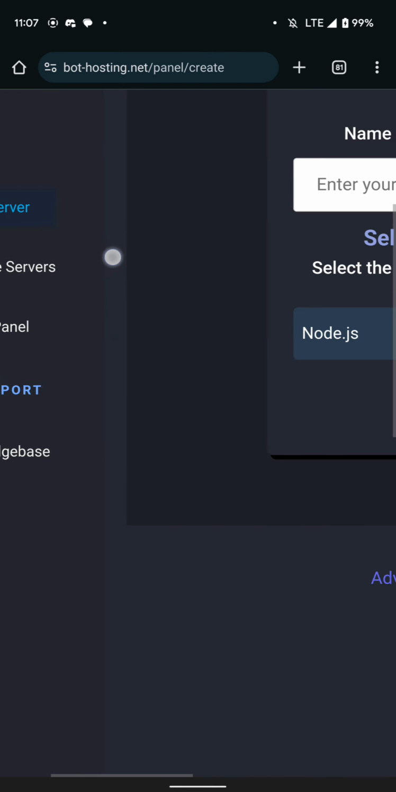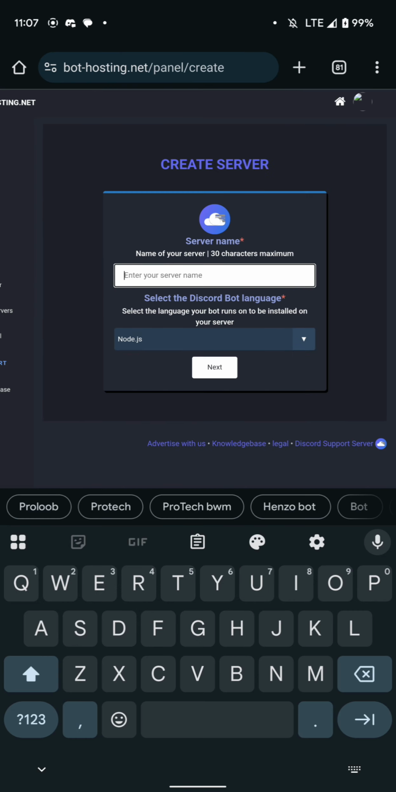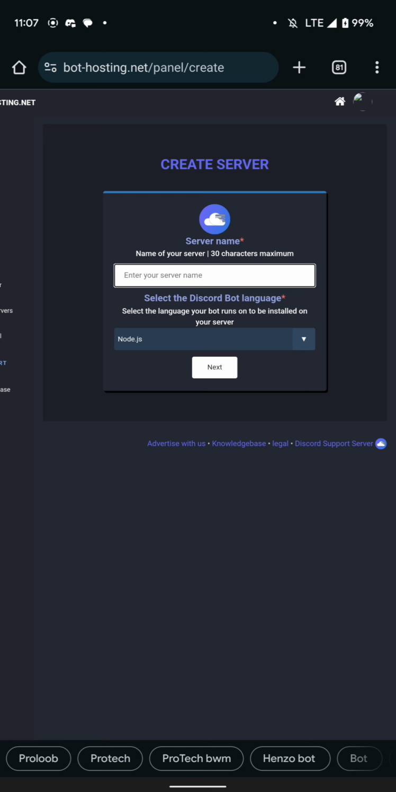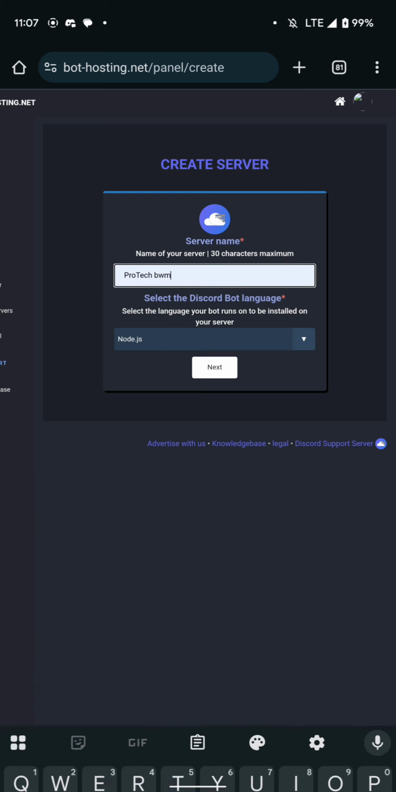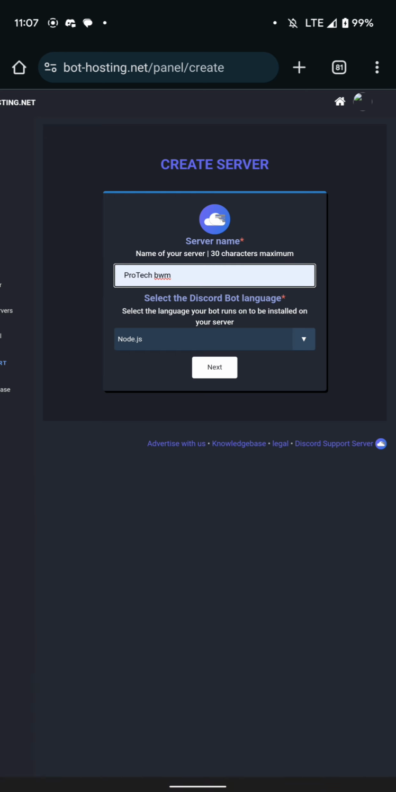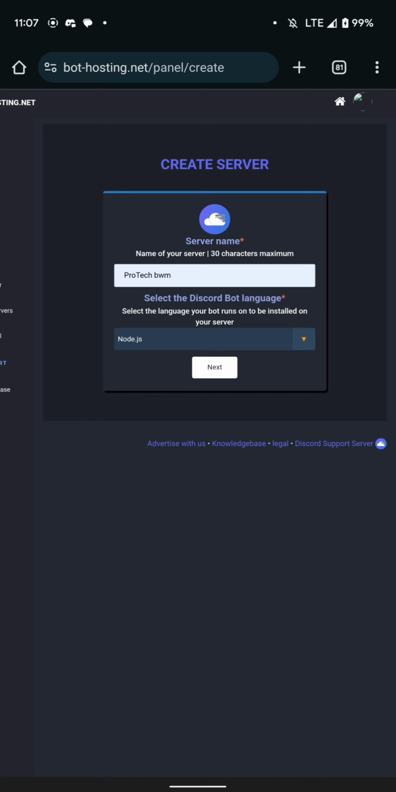On the plus sign, we head here and enter your server name. You can give it a name. I can just name it my second account, or I just pick a name below. Let me pick any of these names. We'll take BWM. So now you select this one. You have to pick Node.js, so it's a JavaScript file. Now you click on next.